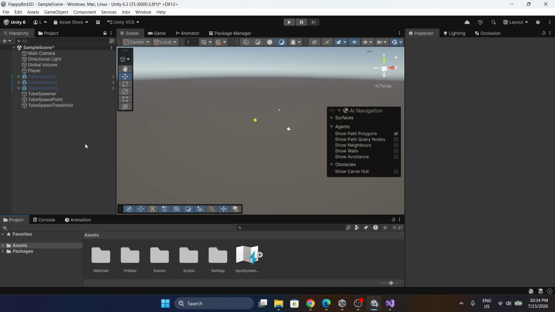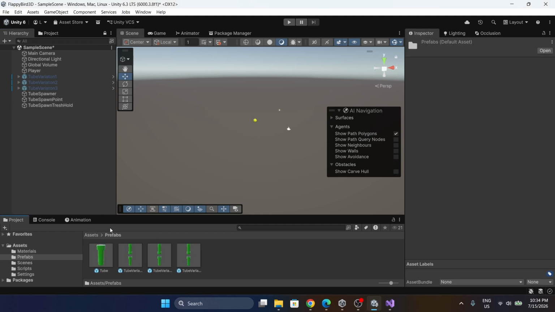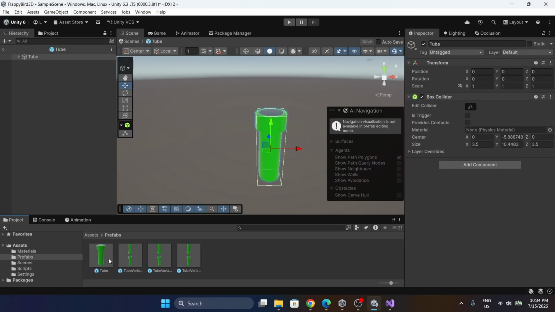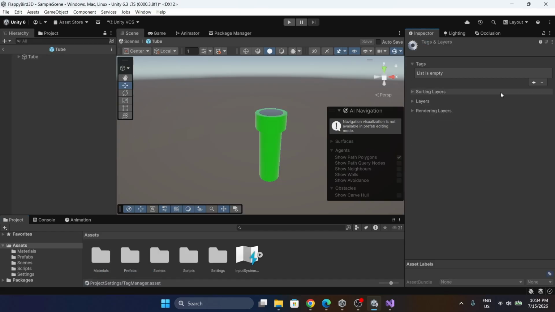So in the editor, what we're going to do is head over to our prefabs, go to our tube, make sure you select the individual tube. And here we want to head over to tag, click add tag, and then click this plus icon, and we're going to call it obstacle as well. It's very important that you write it the exact same way as in the script, otherwise it's not going to work. If you have a typo, it will not work. So this is very important to write it properly.